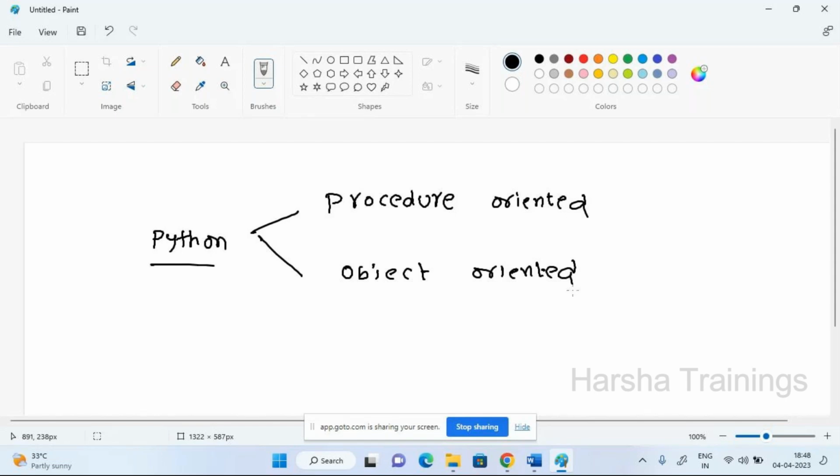Now Python uses both procedure oriented and object oriented. Compared to C and Java, this is better. Yes or no? C supports only procedure, Java supports only object oriented, but Python supports both. That means if you learn Python, it is very easy to move to C, and very easy to move to Java. Now remember, in our curriculum, I will cover procedure oriented first. After completion of the entire procedure oriented part, I will move to object oriented.